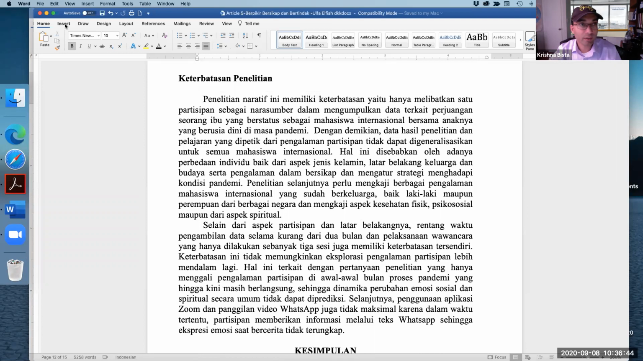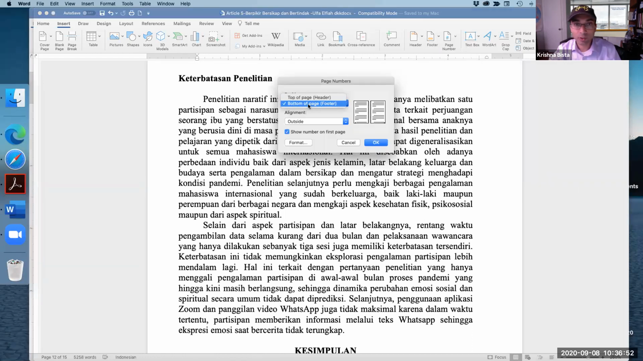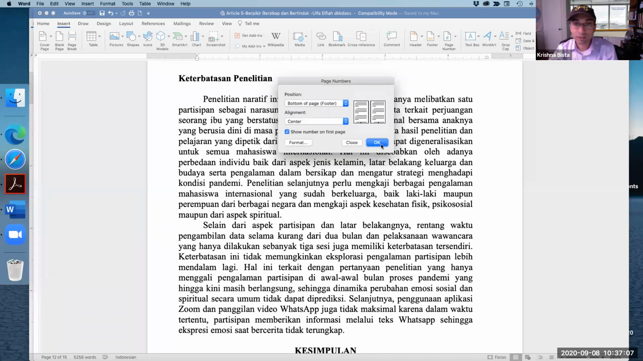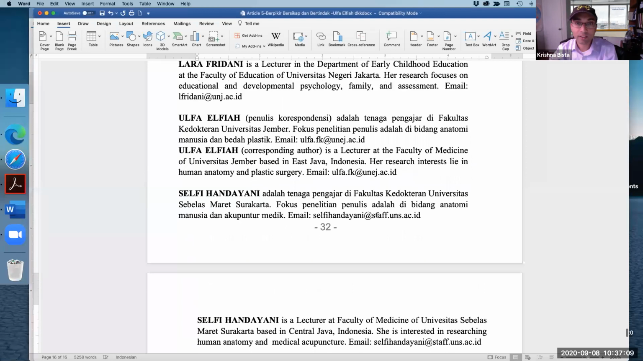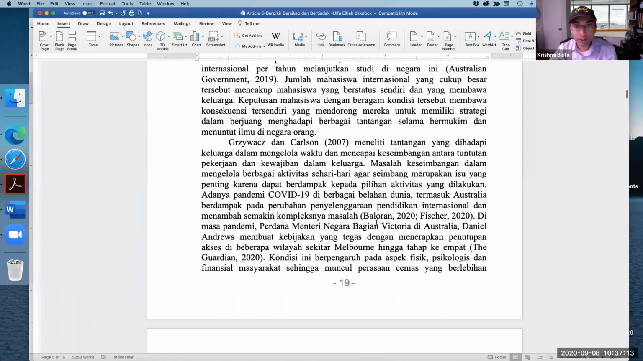So insert, and the page number, where is page number? Okay, here is page number, and then I want the bottom, that's okay, and the center, and the format. I would go with this format, and the starting page 17. No, 17 was the last page of the first article. This would be 18. All right. And let's see what it looks like. Yes, the page number, everything looks good.